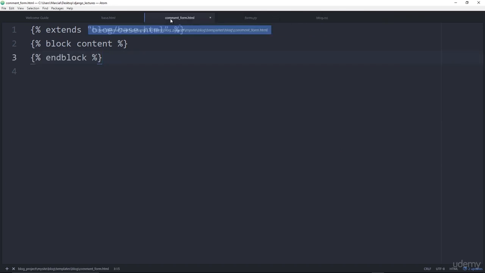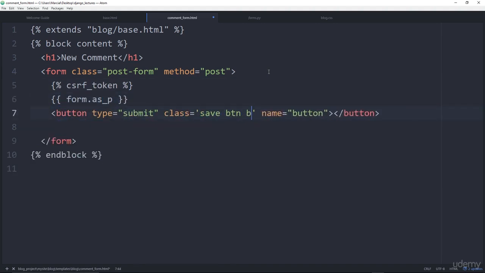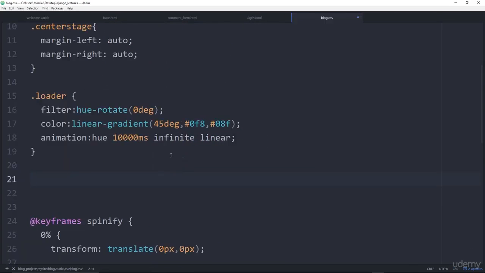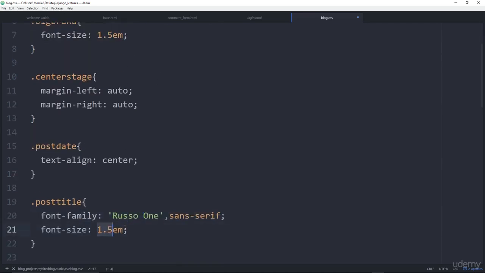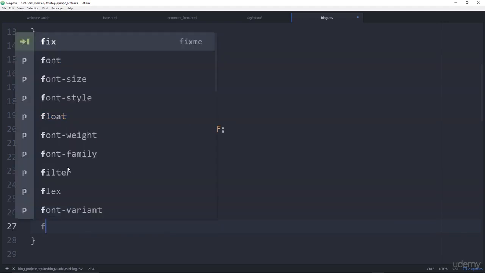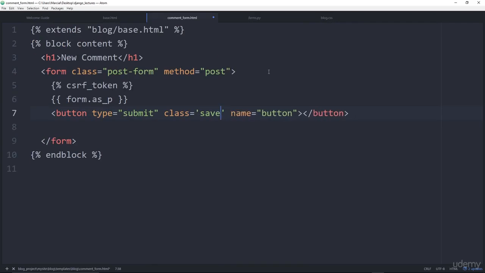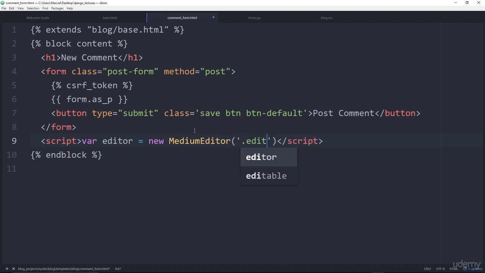We have post form HTML ready to go. Comment form is something we haven't done yet, so that's going to be a really similar form to the post form. Let's create h1, and this will be a new comment. And then we'll say form, and we can give it a class post form just so I can refer to it later. It doesn't need any sort of action call. Then we'll give it a CSRF token, and then say form as p. Give it a button, and we'll say it's a submit type button. Doesn't need a name, but let's give it a class. We'll give it the save class that we did earlier and say btn-default, and we'll give it some text here that says something like post comment, and that can be the end of the form.